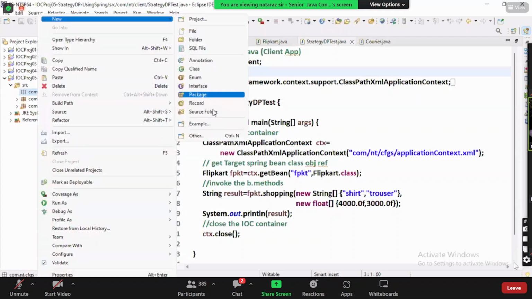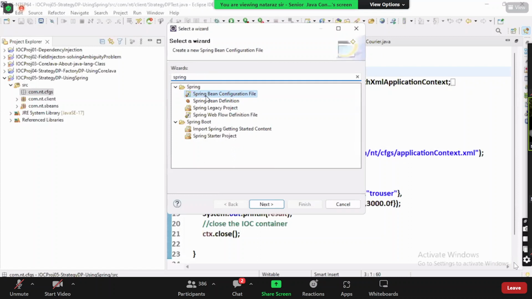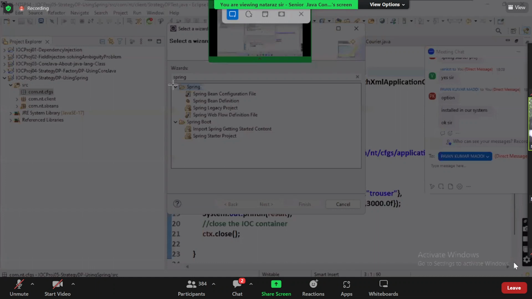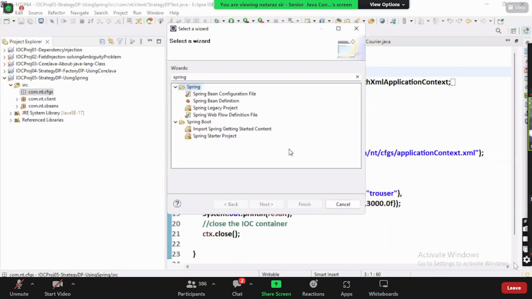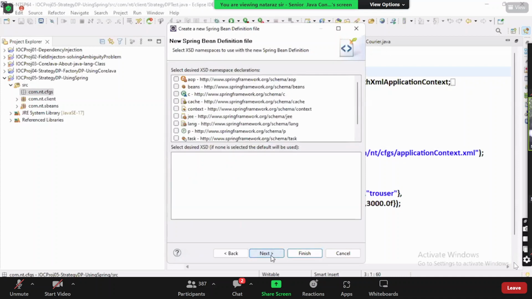New, guys, others, here. Earlier we have taken XML, now this time you take Spring Bean configuration file. All these options will come in this section. The Spring Boot option comes only after adding STS plugin. Clear, guys? Spring Bean configuration file. What is the name of the file, guys? applicationContext.xml. Next, guys.